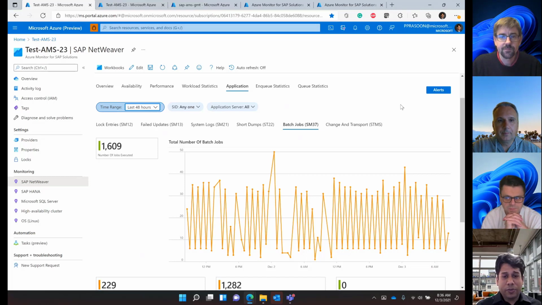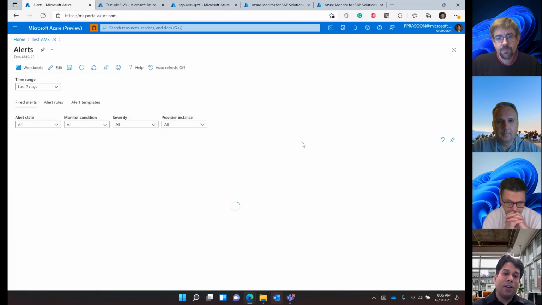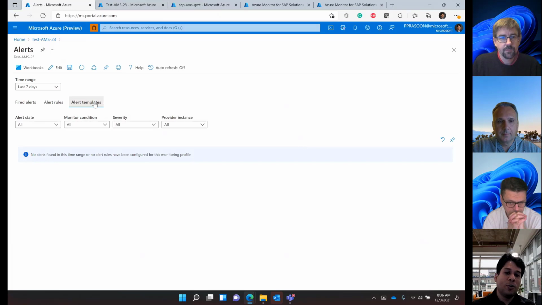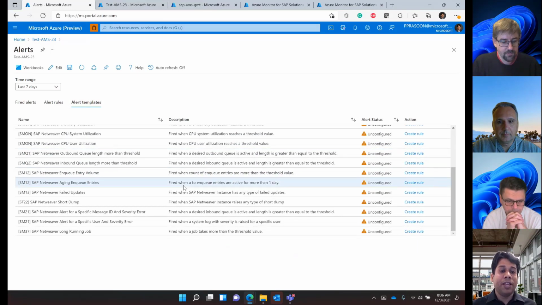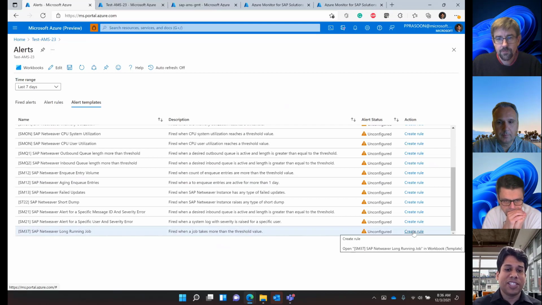Now, another thing is you can select alerts. For example, I spoke about trend analysis, but we've also given users a bunch of alert templates. For example, during period end closing, you want to monitor jobs which are taking more than 30 minutes. So you have a capability now to create an alert with just a single click.